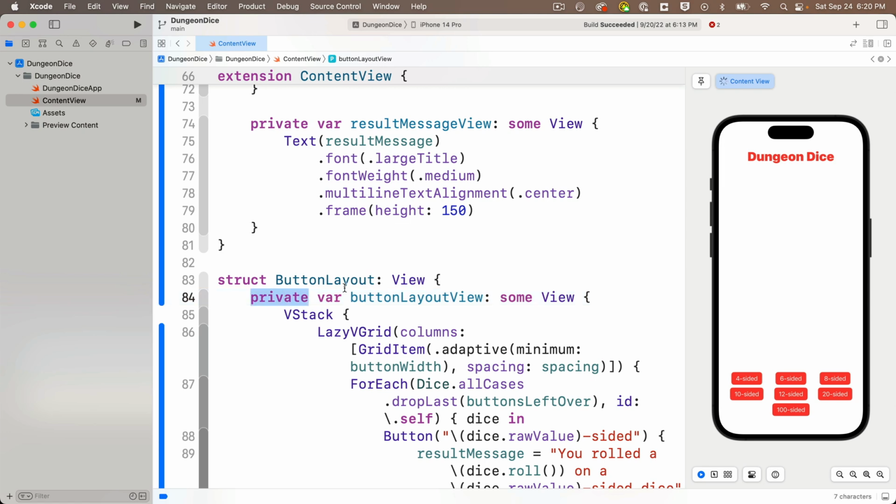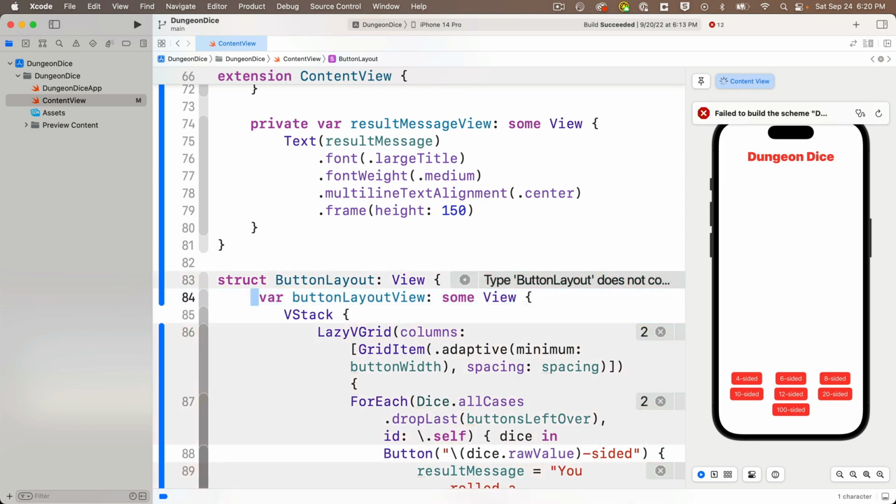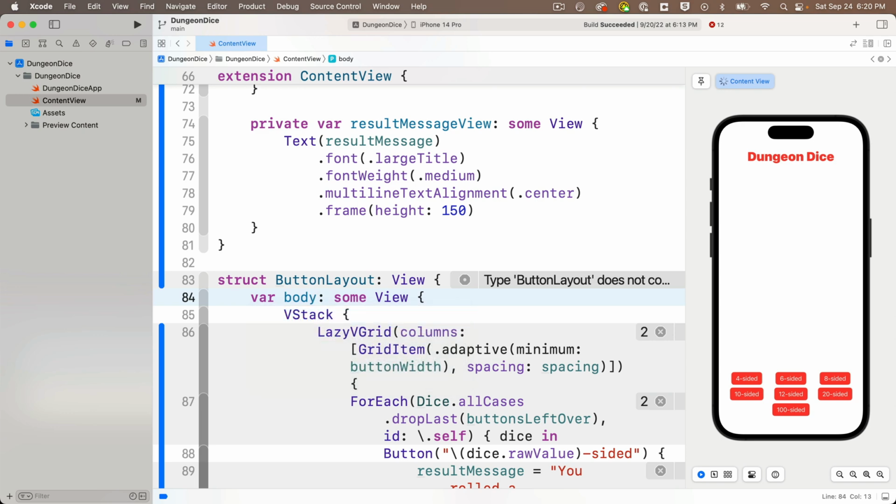Now I'm going to remove the private keyword before the var declaration, and I need to change the first variable here. I need to name it body, since all views need to start with a body variable, that body computed property. Then we see a bunch of errors in here.